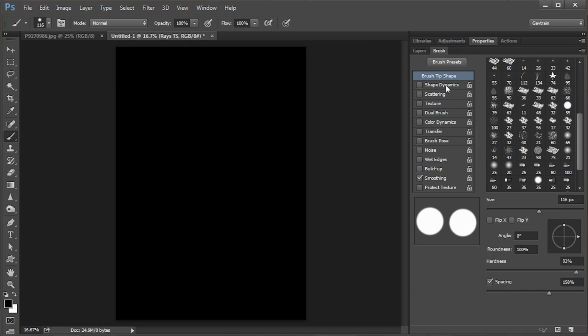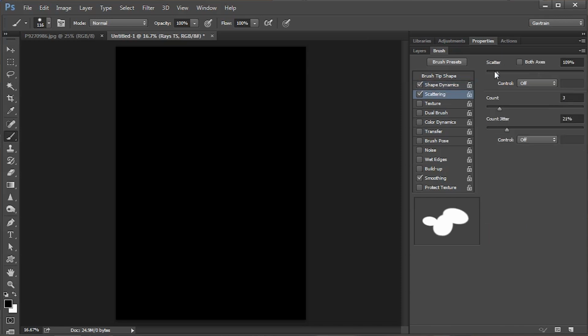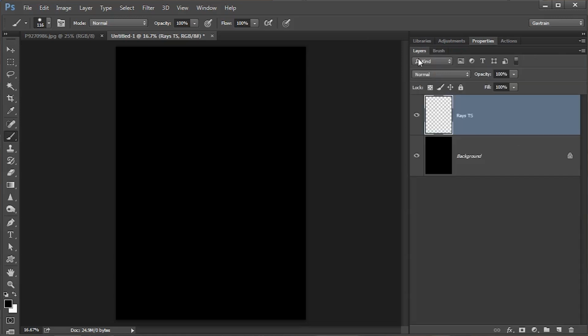I'm also going to come in and randomize things a little bit by going to Shape Dynamics, and we'll put some size jitter and angle jitter and roundness jitter in there, and the same with the scattering as well. I've got some scattering and some count jitter, and basically it just randomizes the shape a little bit. So once that's done, I can then come back with my paintbrush and paint with the opposite color. So at the moment my background is black, I need to paint with a foreground color that's opposite, which is white.